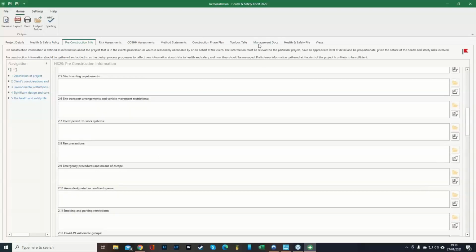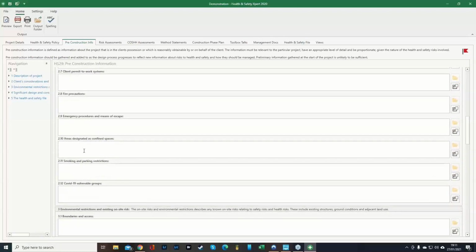And we've also got, under your management documentation, a sheet to be able to go through that with. Areas designated as confined spaces, that should be given by the principal designer, obviously. Smoking and parking restrictions. And then COVID-19 vulnerable groups. Do you have any asthmatics within the team? Okay.